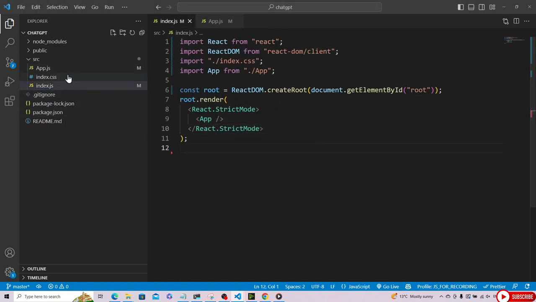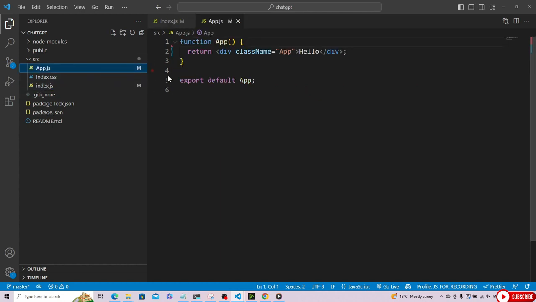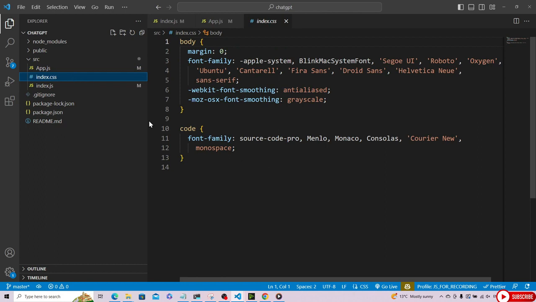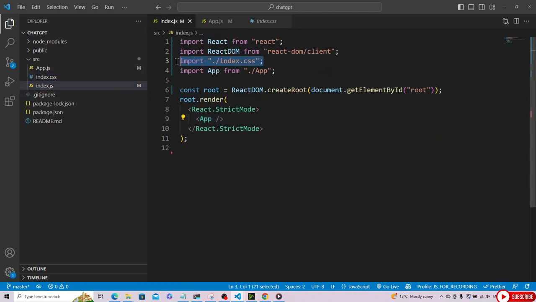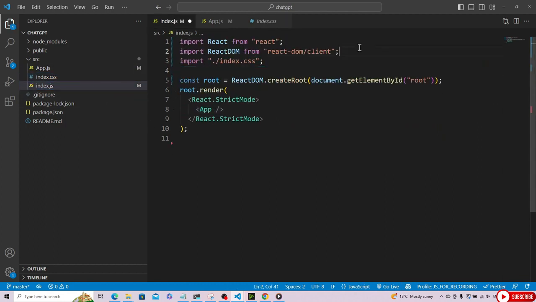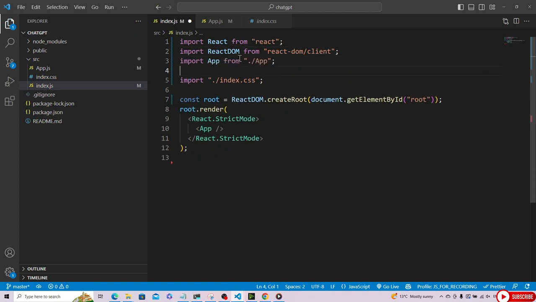So what we have right here, now in the source folder, we have only index.js, where we are using this App component, which we have in the file named app.js, and the index.css, which is imported right here. It's a good convention to have that CSS file at the end like this. And now it's looking absolutely fine.